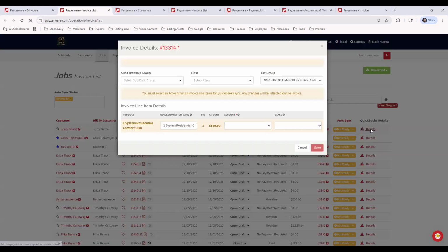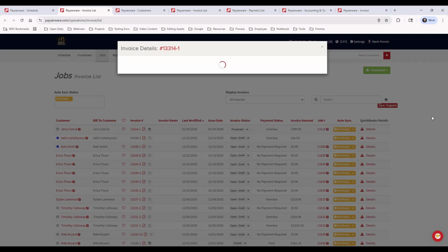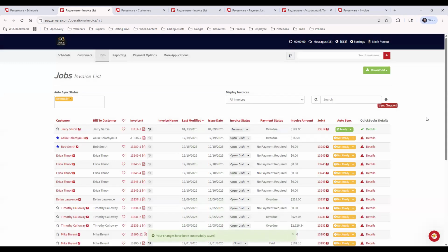So if I click details, this is saying you must select an account for all invoice line items for QuickBooks Sync. So this knows what the item is. It's just not sure which income account in QuickBooks you want this to sync to. So you will select the income account you want it to sync to and hit save. Now that is saved and that goes into a ready state. And on the next sync, that will sync right over.